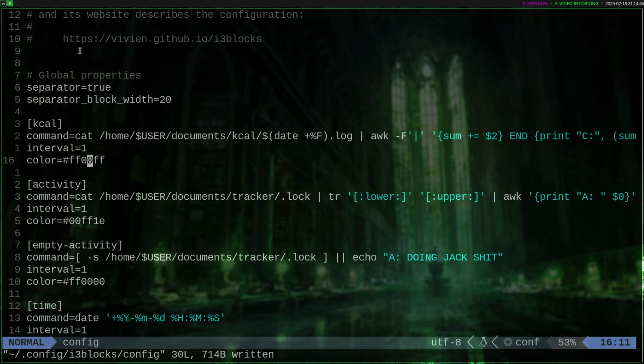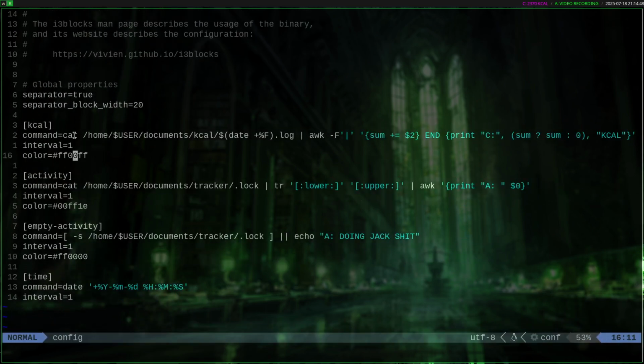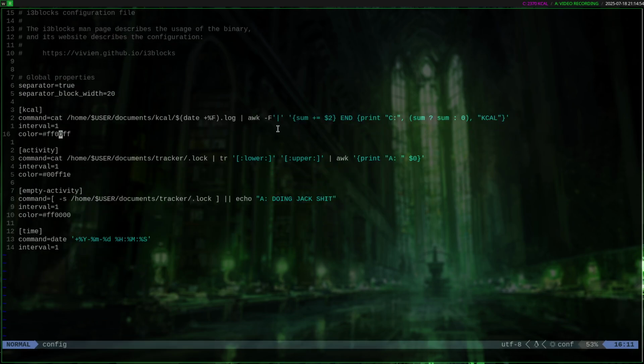And yeah. So how it works is basically it cats the calorie file of today, and then it uses awk with the separator pipe, and it will add the second field to a variable sum. So over every line, this sum variable will collect all of the calories that are stored on the second field, and by the end it will print calories and then the sum of the calories that we added together.